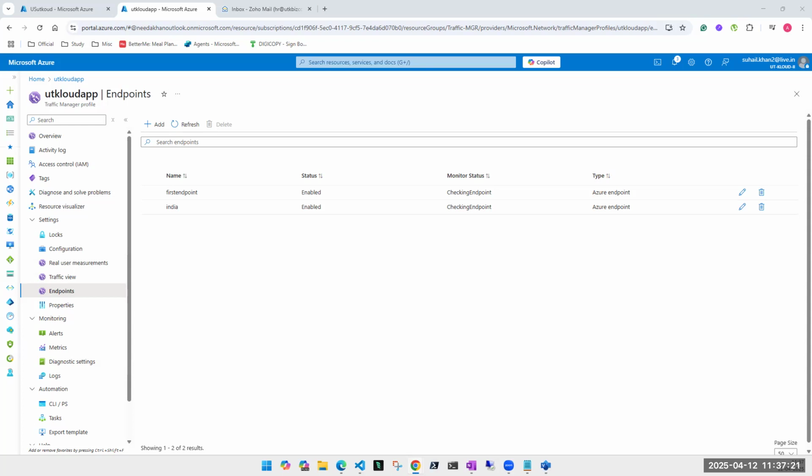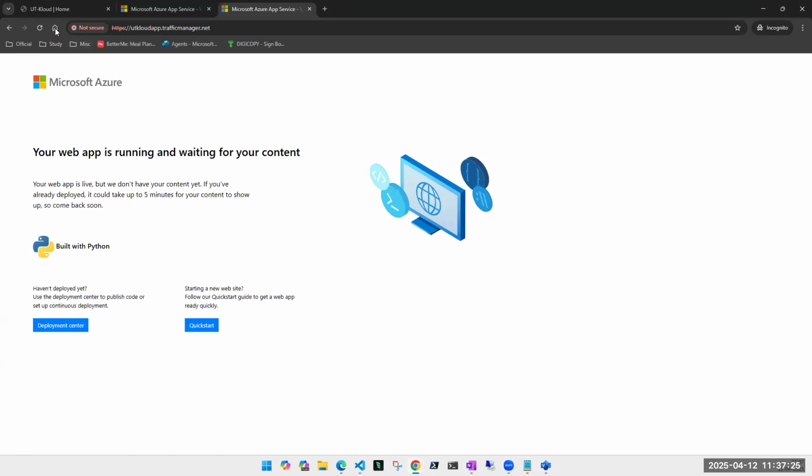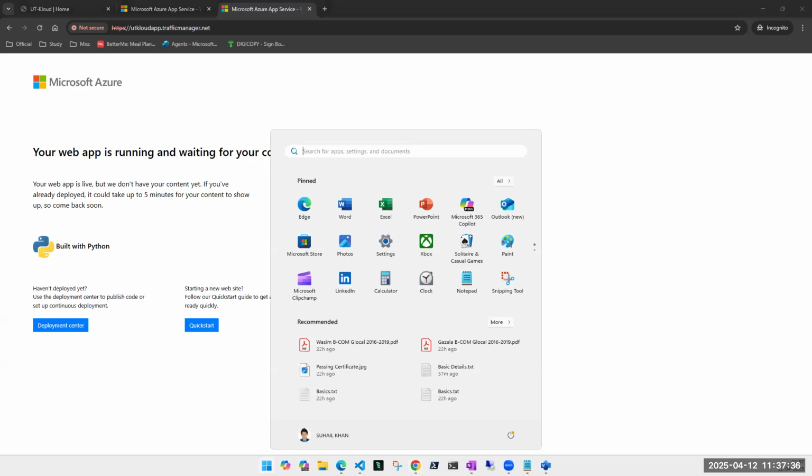Okay, what page do you see? Is this the page you guys are looking at? Yes, it says waiting for content. Yeah. So this is our India page. All of us are accessing it from India. So we are obviously going to see the India page.